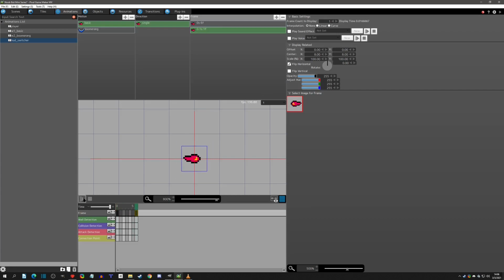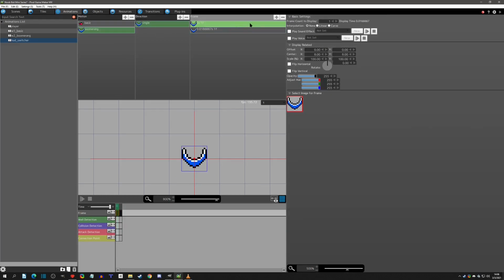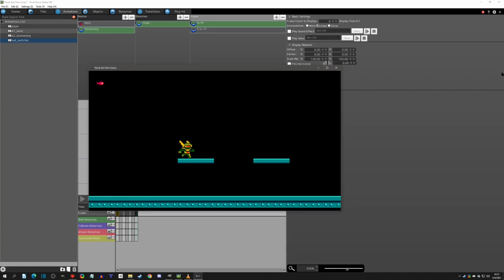So if I play it, you can see that it zooms in. Now we're going to do the same thing for the boomerang. 6 linear, 150, 150. And so now if we playtest that, you can see that it just has that little zoom out effect. So now let's try this. And we can see that it has a nice little zoom to it.